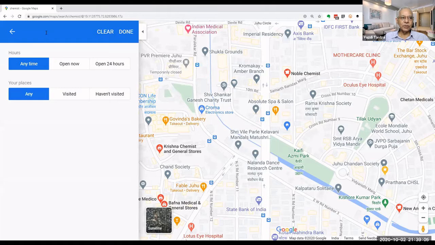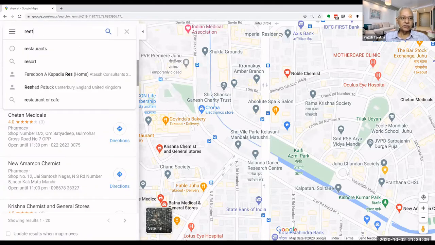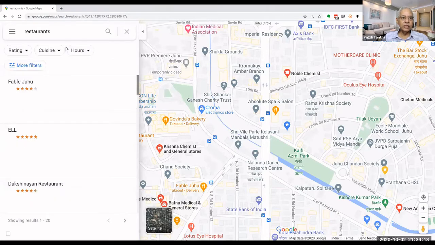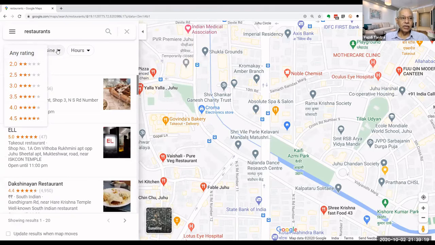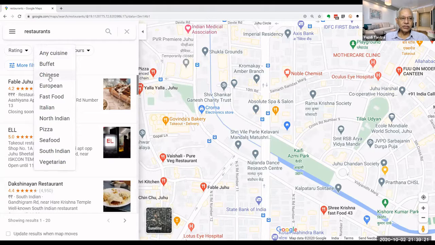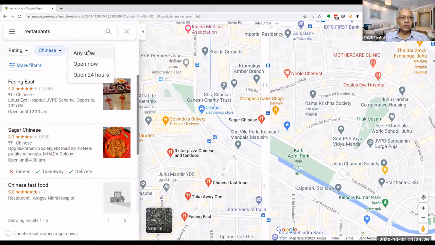So chemist is one thing. I can say restaurants nearby. So I can say restaurants, and restaurants will have a whole lot of more filters where you have rating. So I want to see restaurants only with 4.0 rating and higher. I want to see restaurants only with Chinese cuisine, and I want to see restaurants which are open now or open 24 hours or anytime. So you have many filters.